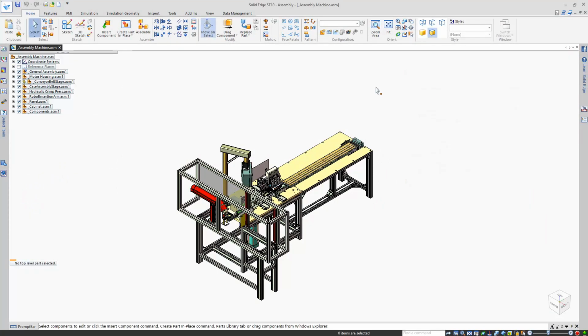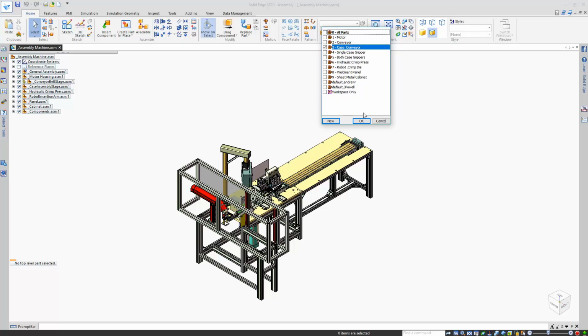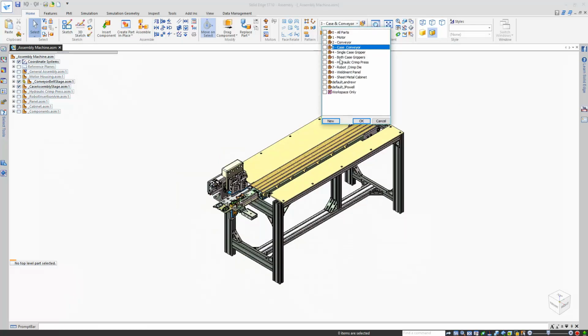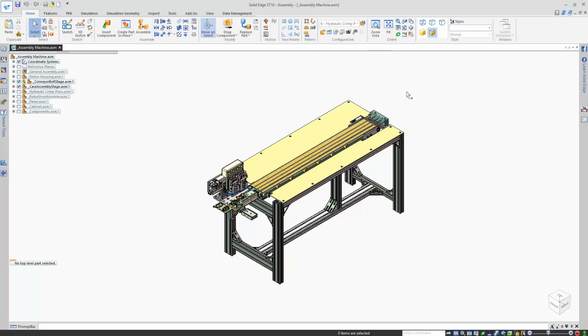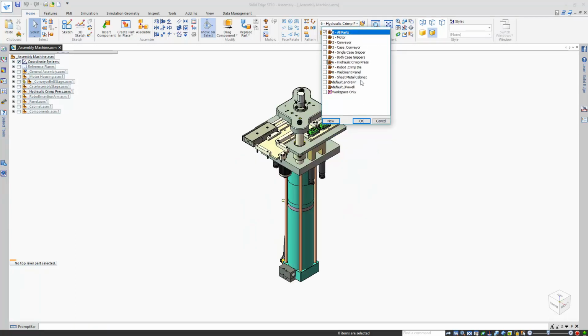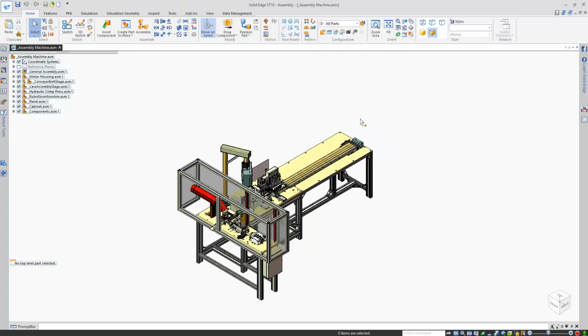Now that I have Fit View After Apply active, I'll show you what it does. Let's apply config 3 again. And, as you see, it fits my view only to show the visible parts. The same goes for if I show the hydraulic press, and then back again to all parts. It fits the view each time.